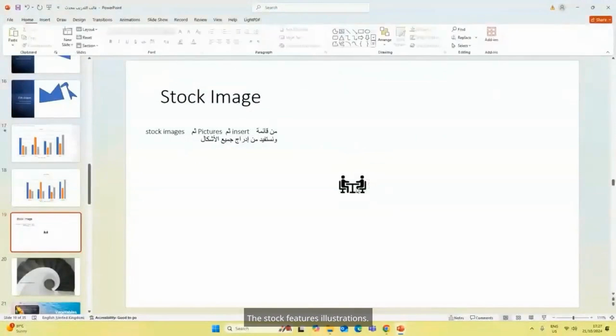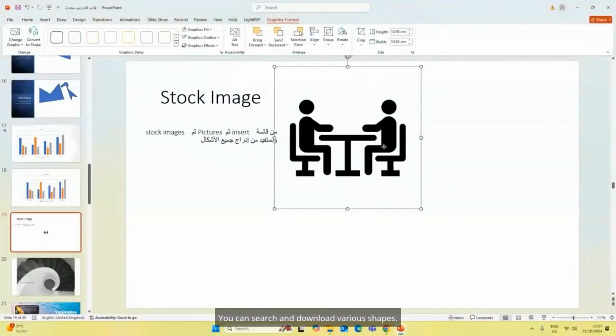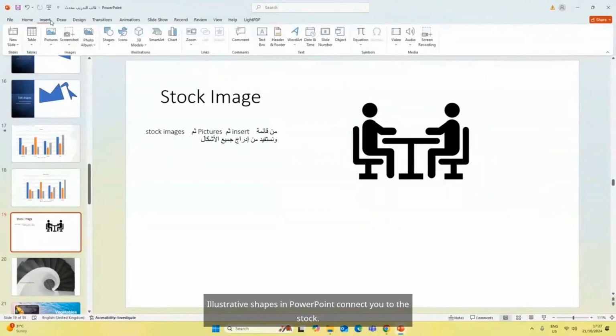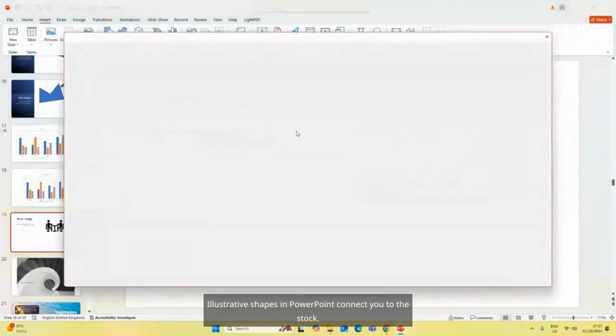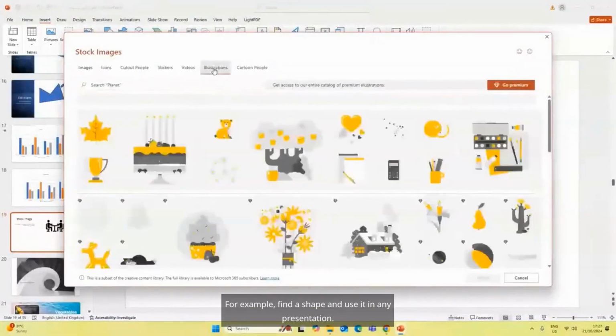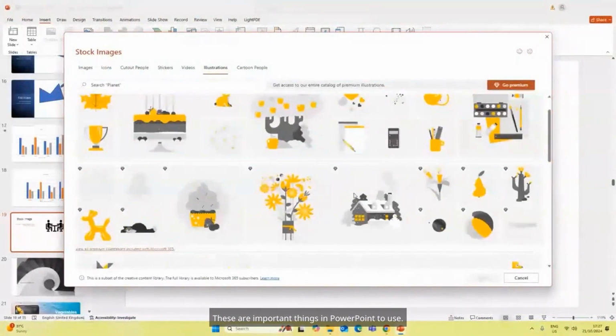The stock features illustrations. PowerPoint connects you to nice illustrative shapes. You can search and download various shapes. Find shapes to use in presentations. These are important PowerPoint features. For example, find a shape and use it in any presentation. These are important things in PowerPoint to use.